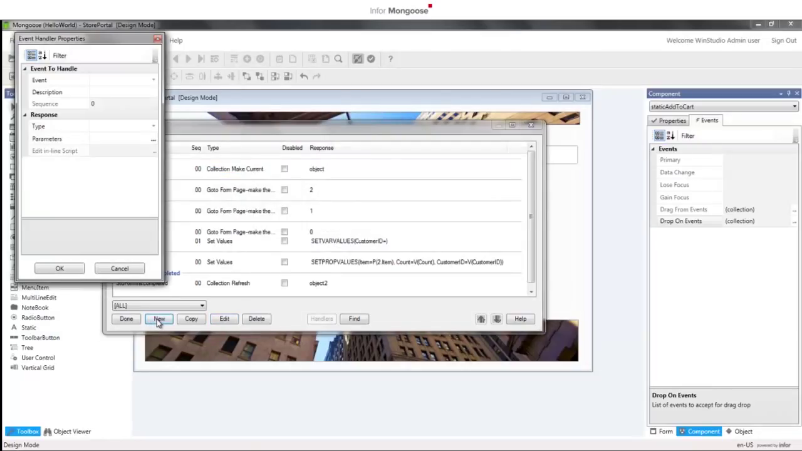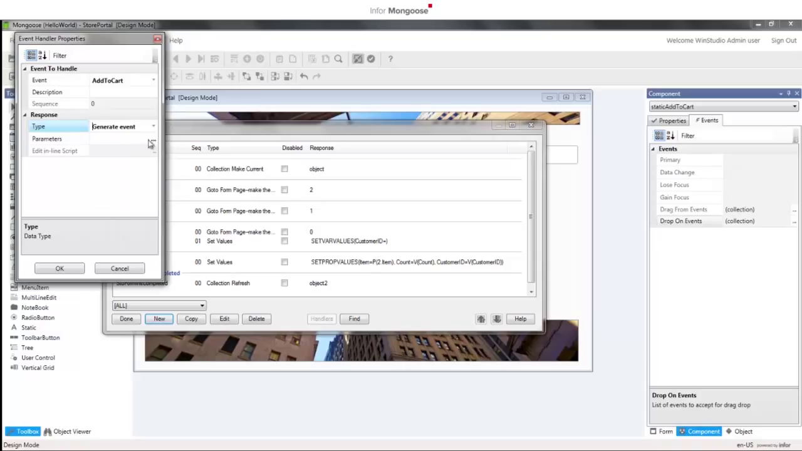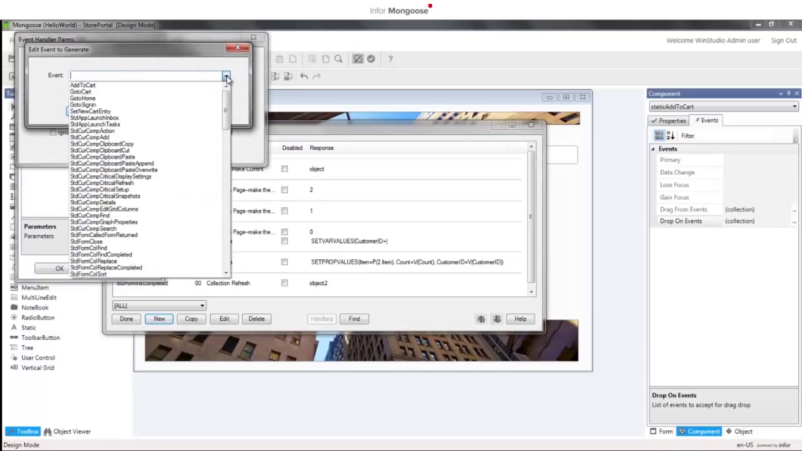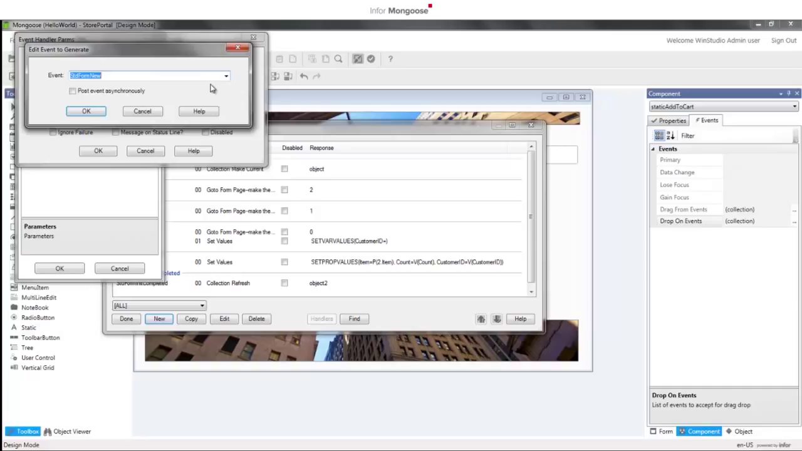Next, create another event handler that also handles the Add to Cart event. The response is Generate Event. Then click the ellipsis in the Parameters field, then on Type Specific Parameters, then select the event to generate to Standard Form New. When Standard Form New is generated, the current collection of orders get a new row, and all components bound to properties on that collection will have their default values applied.